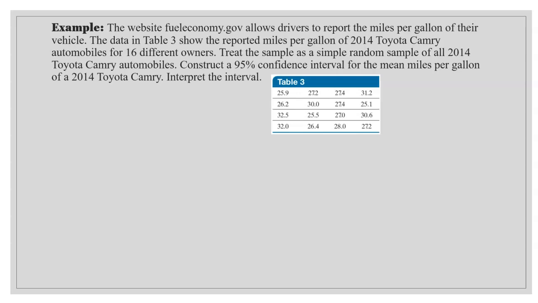So we have a simple random sample. Now let's go back through our criteria to make sure that it is met. We have a simple random sample. That's one. Two is that our sample size should be fairly small relative to the total population. Now, I don't know exactly how many 2014 Toyota Camrys there are, but I'm sure that this sample size is less than 5% of that population, okay?